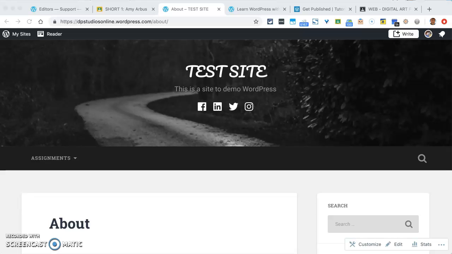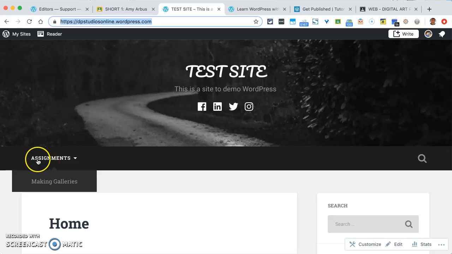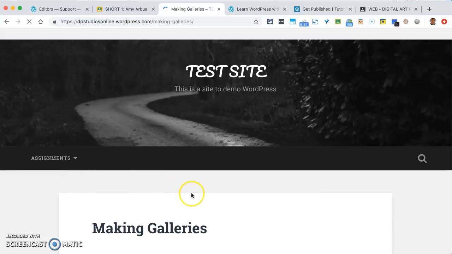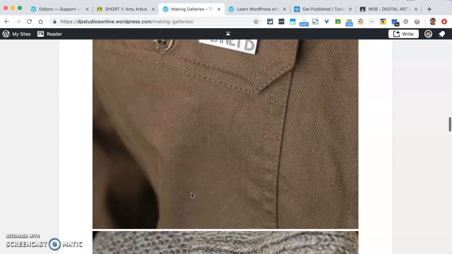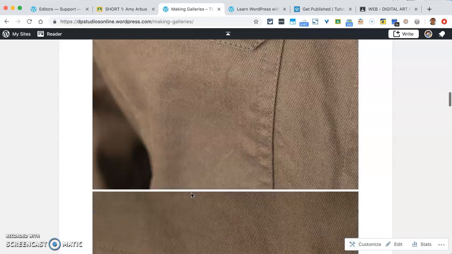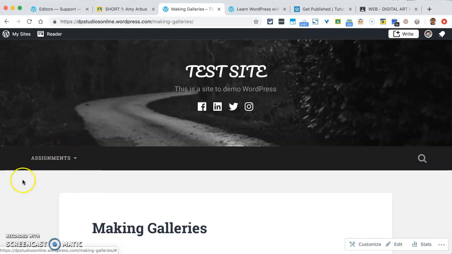Now I'm going to start again by using my test site for WordPress. So I'm on the About page currently, but if I were to come back, you could see this is dpstudiosonline.wordpress.com. And if you'll notice, I have a menu item here that says Assignments and Making Galleries. If I went to this Making Galleries, this is a demo version of a gallery that is a stack of images. Now I'm going to show you how to create this.